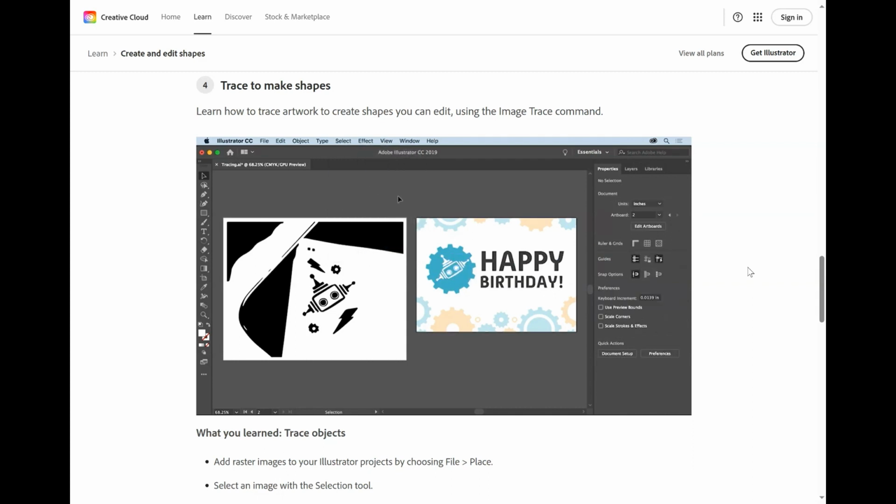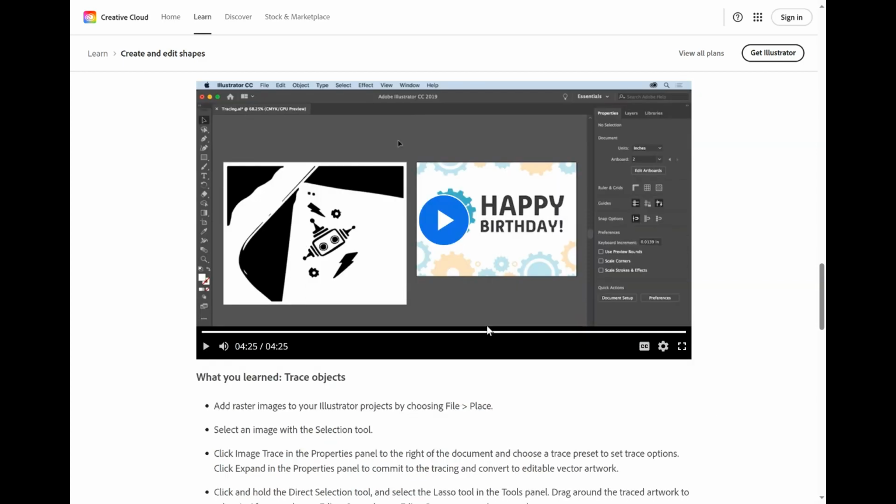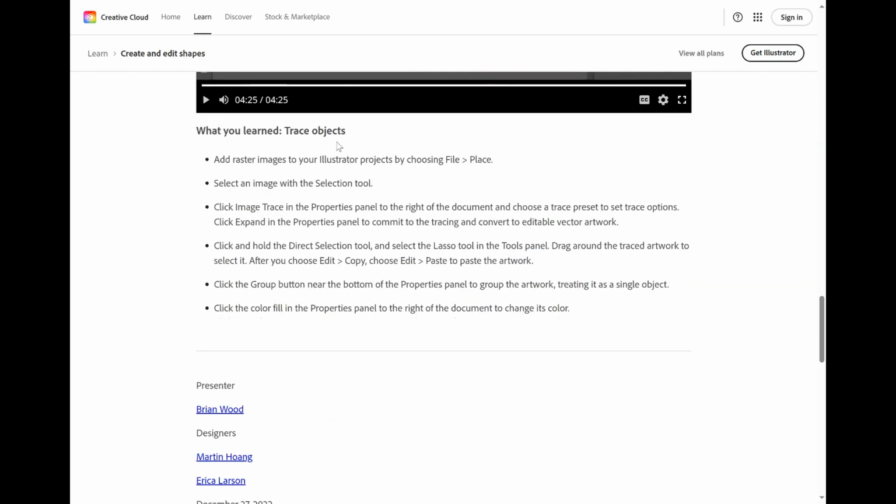Now that you know how to trace images in Illustrator and convert them to editable vector artwork, you can trace images to add additional vector artwork to your designs, like tracing photo textures to add textured backgrounds, or tracing hand lettering you draw, and so much more. Okay. You learn to trace object.